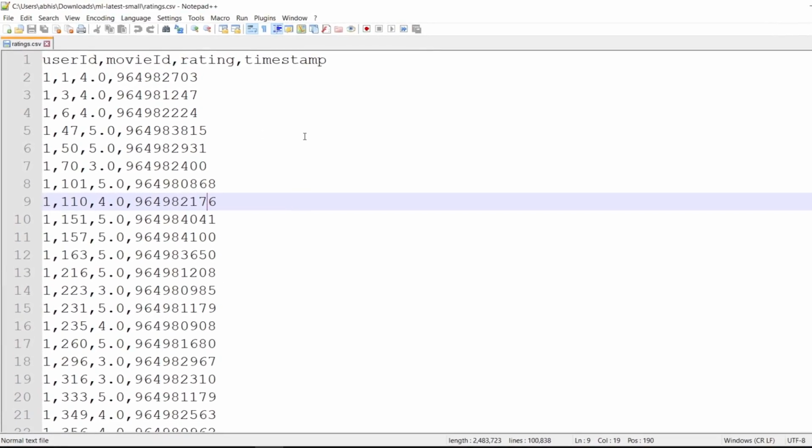So in the input file, I have 4 columns, that is user ID. This is the ID of the user who has provided the rating. Movies ID, this is the ID for a particular movie. Rating, this will be in the range of 1 to 5 for a movie. And timestamp is the time when user has provided a rating to a movie.